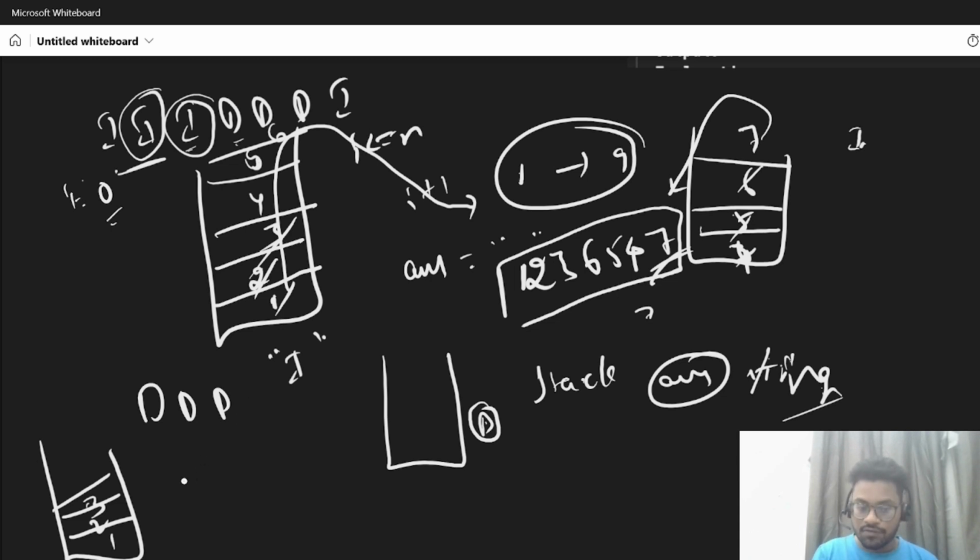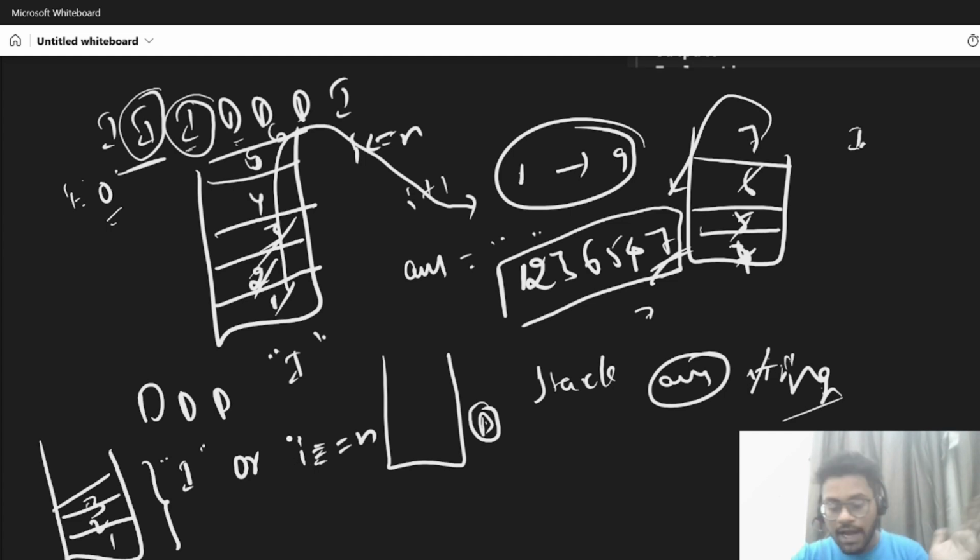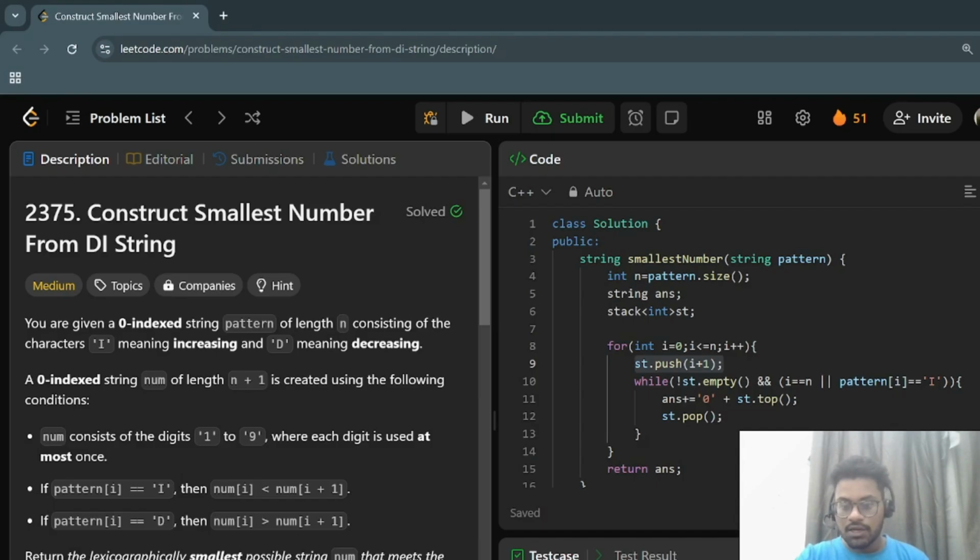So what is the condition to pop from the stack? If we have a pattern of I, we can simply pop from the stack. Or even if we reach the end index, as in this case where we don't have any I, we simply pop all the elements and add them to the answer variable. So while the stack is not empty, why are we using this? Because there may be a case in which the stack is empty, and in that case we don't get an error over here.